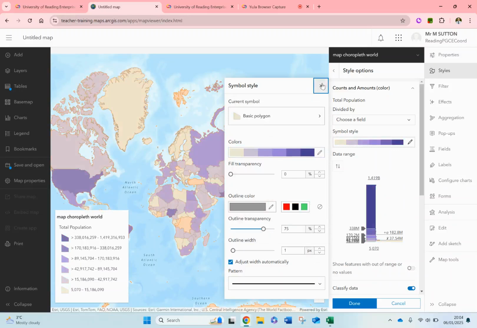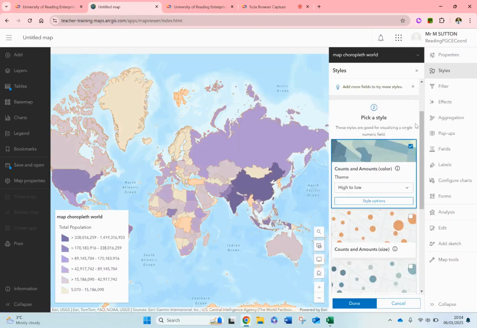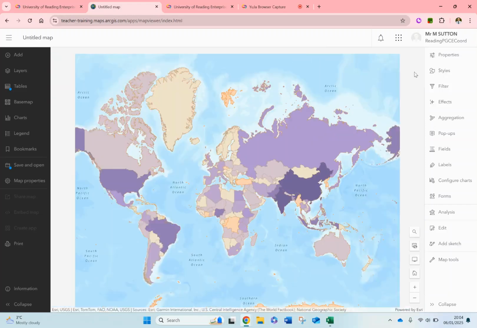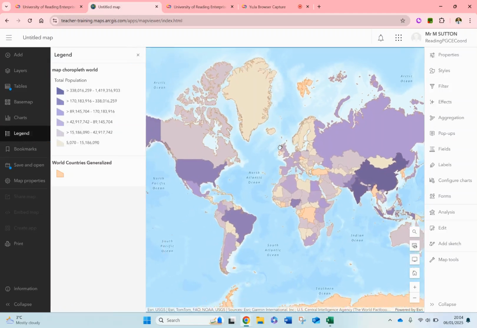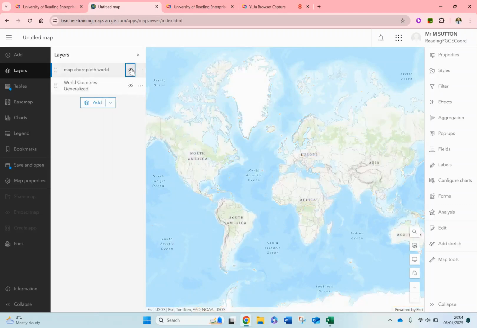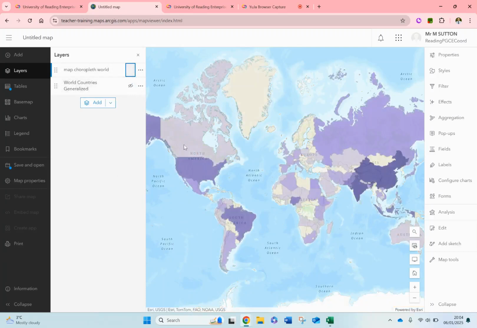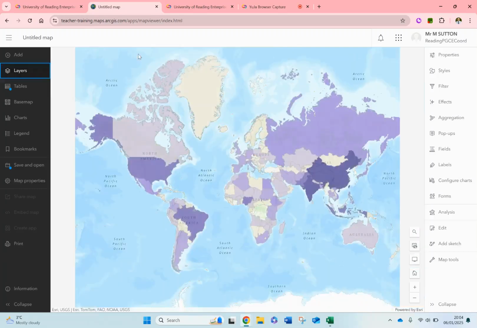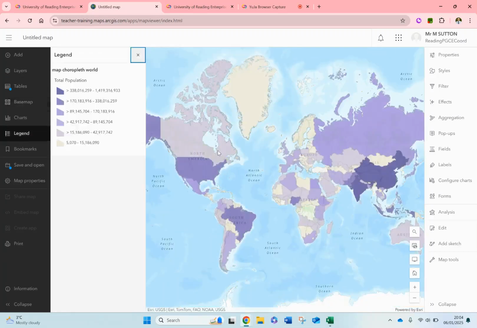But in essence, I've plotted a choropleth map using data that I found on the internet. I can put my legend on. If I want to turn layers off, I can do that. I can just click those two on and off. That's the one I want to leave. And I can also mess around with the transparency on there. But there's my choropleth map using data I've found.